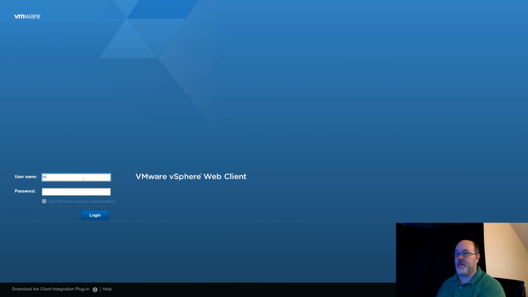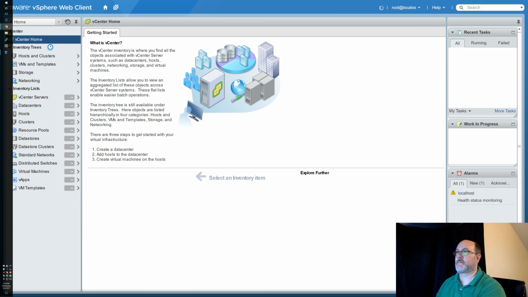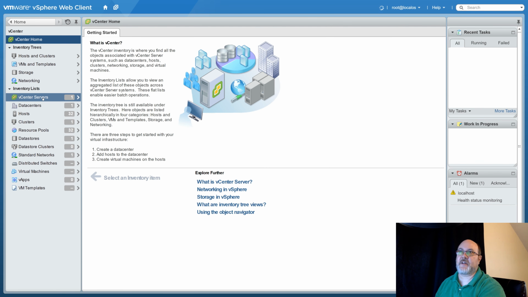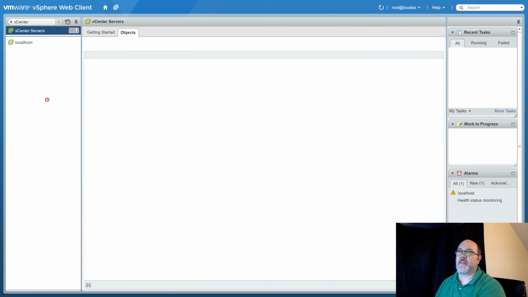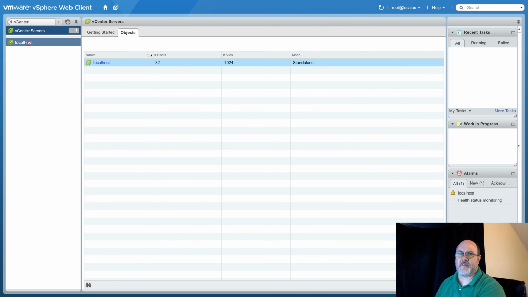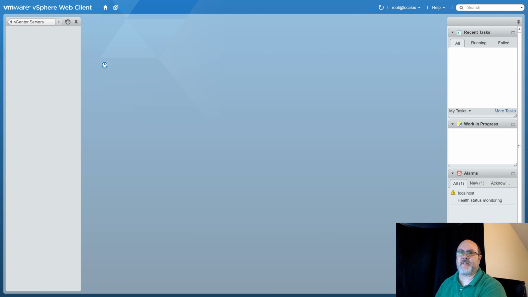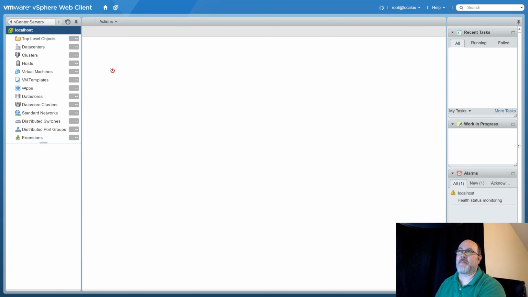All right, here's my vCenter web client. Once vCenter loads up, we're going to go into vCenter, or vSphere, I should say. Once the client loads up, and this is the same if you're using the desktop client, you need to go to advanced settings under administration, and you can find the same information here.